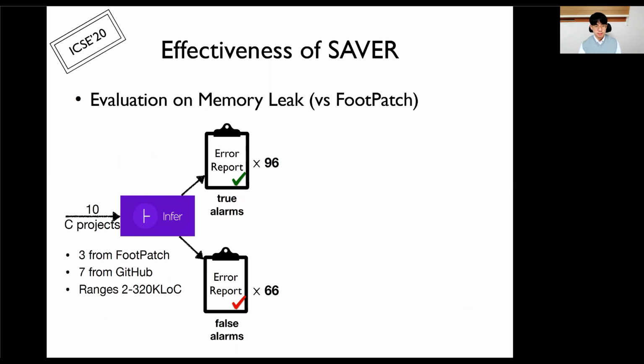And finally, let's see the effectiveness of Saber. Saber used 10 open source C projects for the evaluation, where the lines of code ranged from 2,000 to 300,000. They compare the repairability of Saber with that of Footpatch in terms of fixing memory leak errors. The static analyzer Infer takes these 10 benchmark programs as input and generates a total of 162 error reports. These error reports consist of 96 real errors and 66 false alarms, which are not real bugs. So ideally, Saber and Footpatch should not try to fix the errors for the false alarms because these are not real bugs.